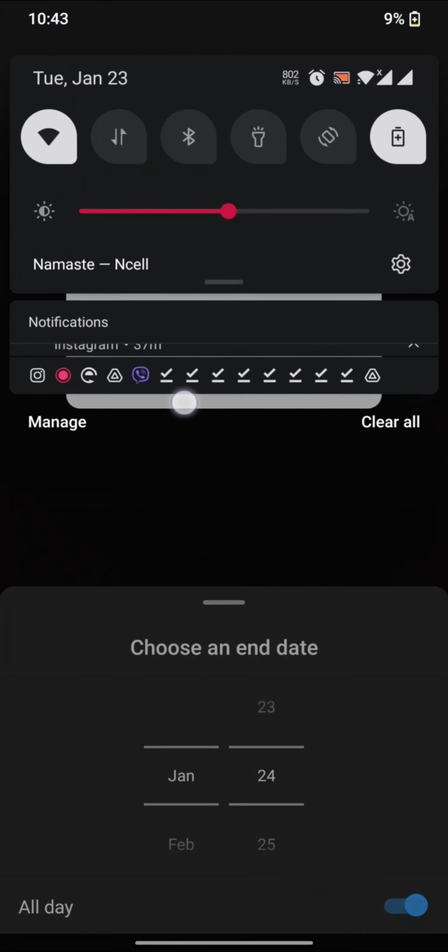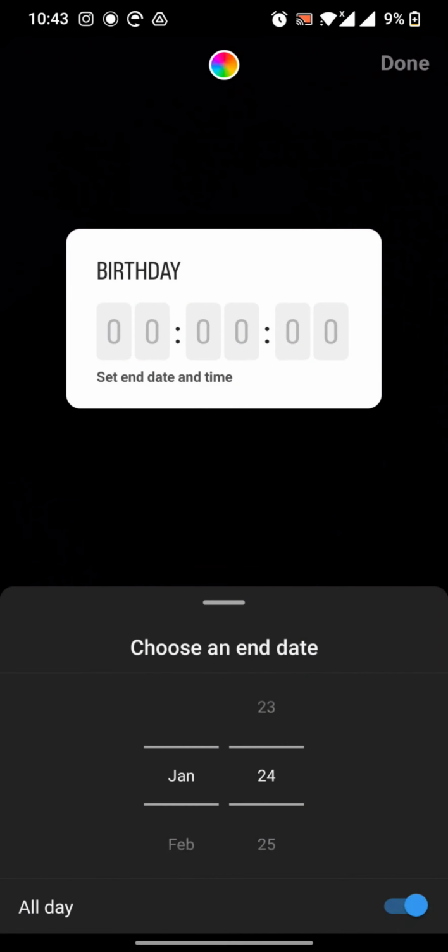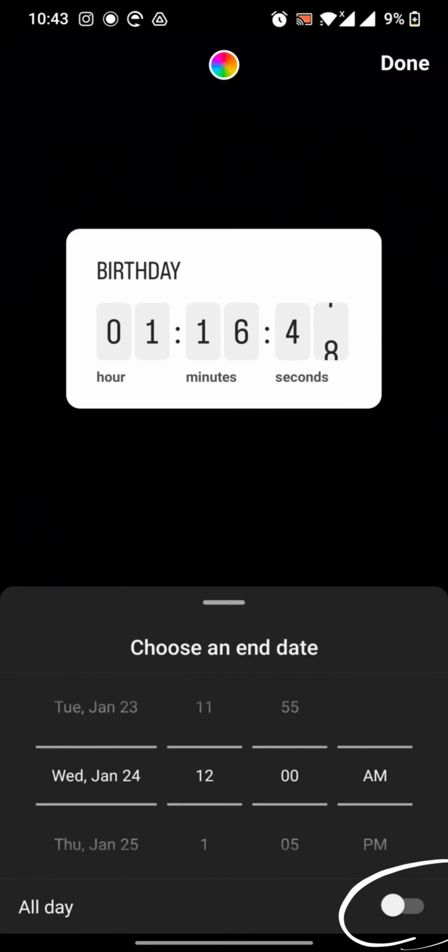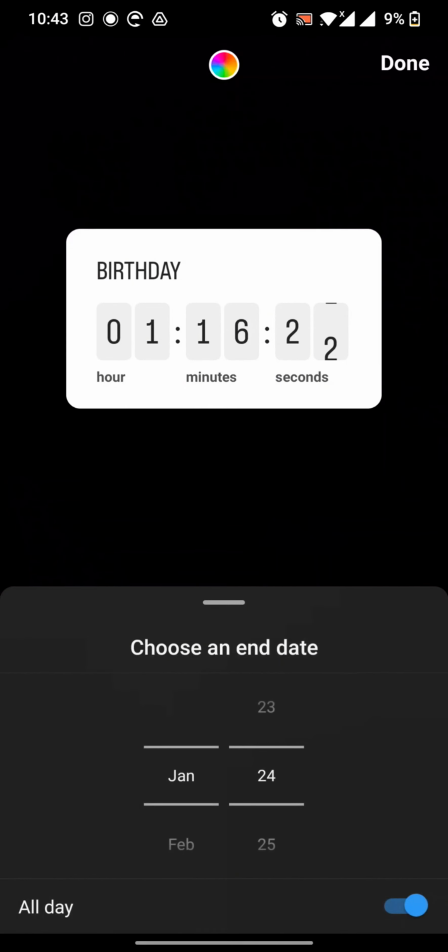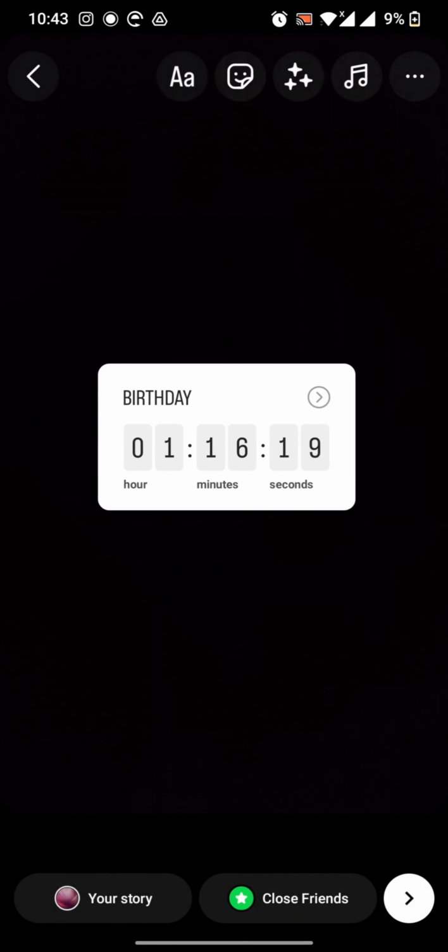Jan 24. If you want to keep it all day, you just have to turn it off. So, in this way, you can set a countdown on your story.